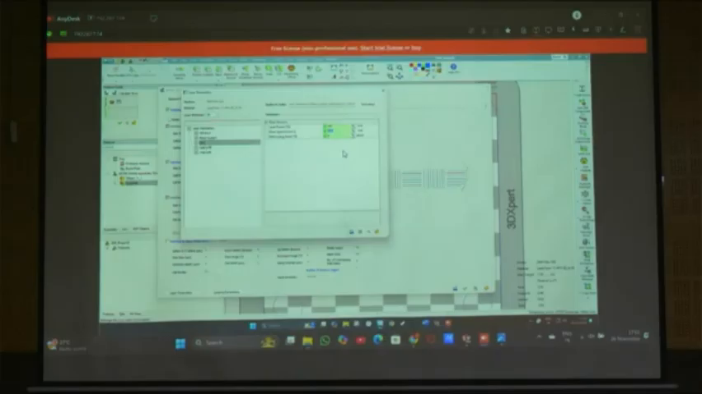That is not there here actually. Even though it is there, we didn't explore it much. Maybe in the advanced version it is there. We are using the basic version of 3DXpert.